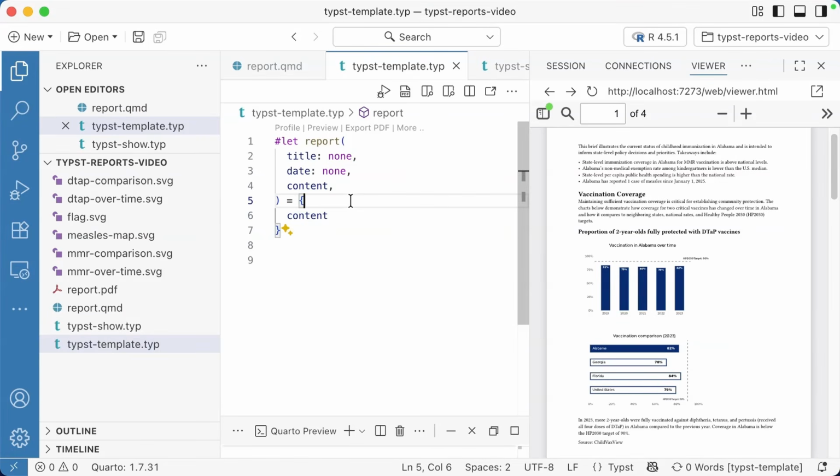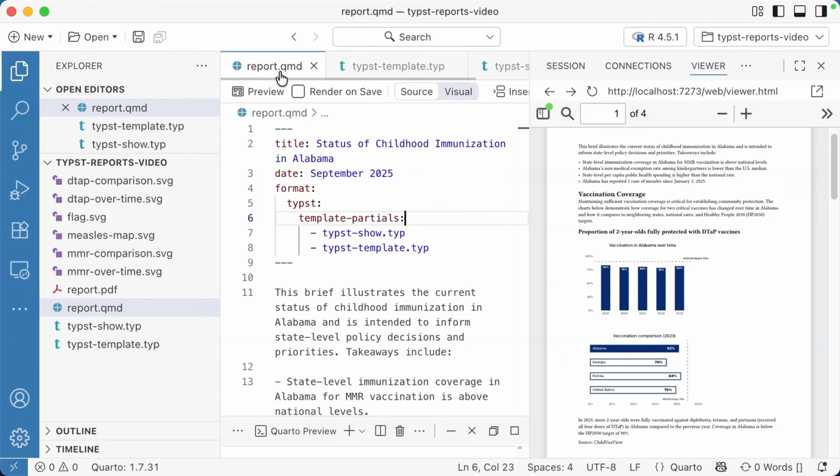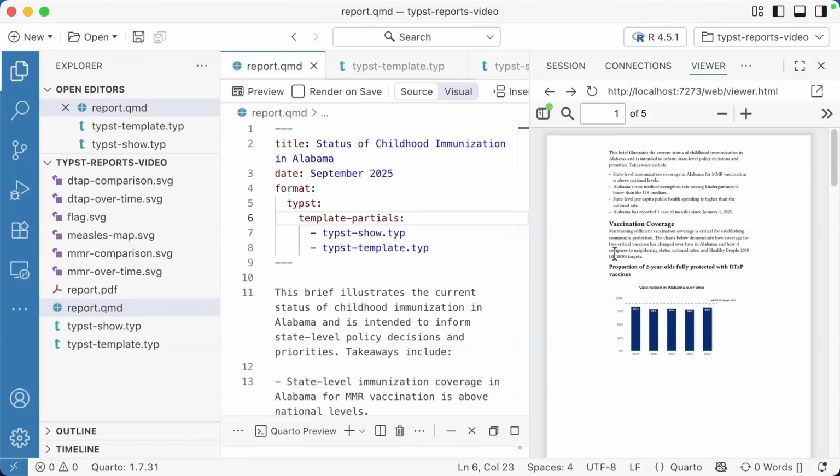First, let's set our page properties. To do that, I'm going to go back into my Typst template file, and I'm going to paste in this. Set page paper US letter, so that's the paper size. Typst has all sorts of built-in options, or you can actually specify height and width if you want. Then you can see I've got the margin, top, bottom, and x, which is on the left and right side. And I made that 2 inches just so it's really obvious. I'll render again, and you can see those big margins.